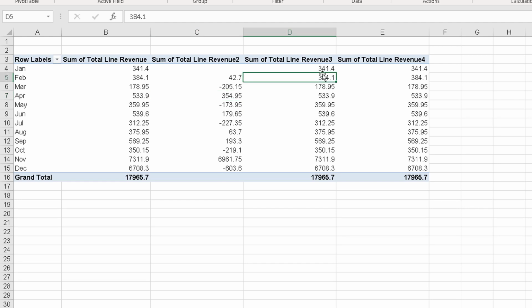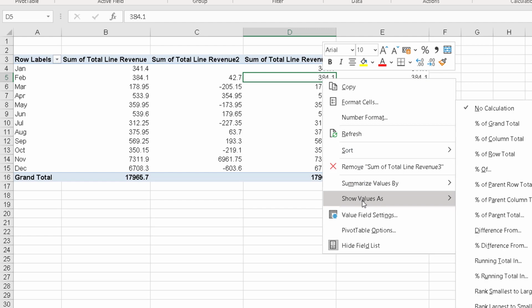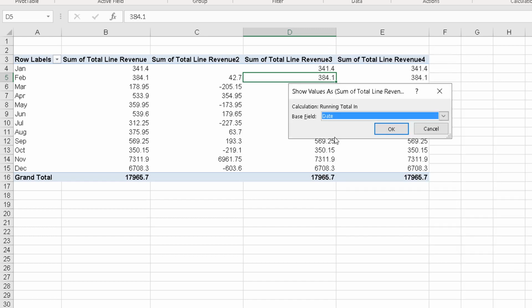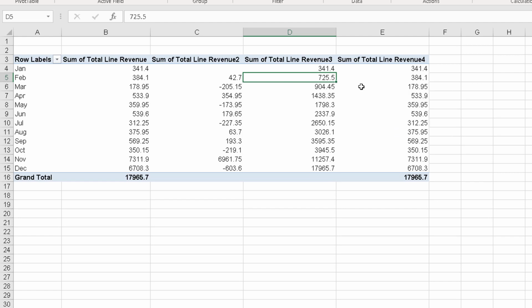If we come on to the next column, right click, go down to show values as, we can show the running total in. Click on that. We want it in date. Click OK, and you'll now see that what we've got is, as it works its way down, it's adding the previous months. So we get a running balance all the way down.